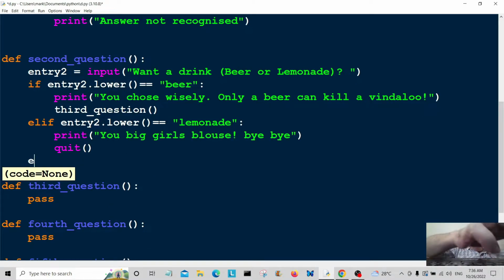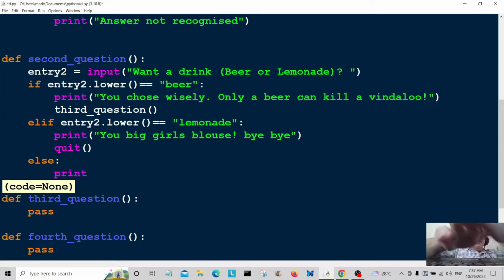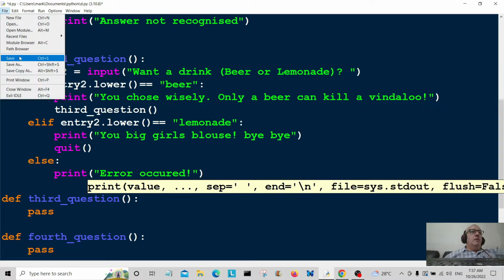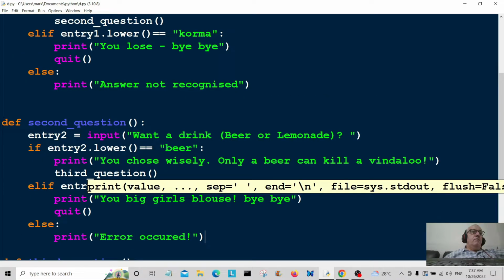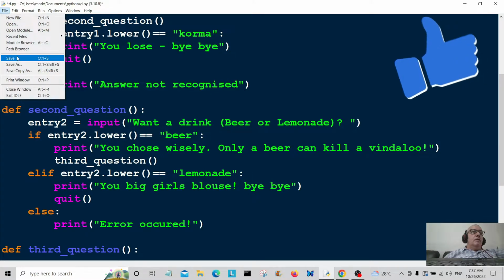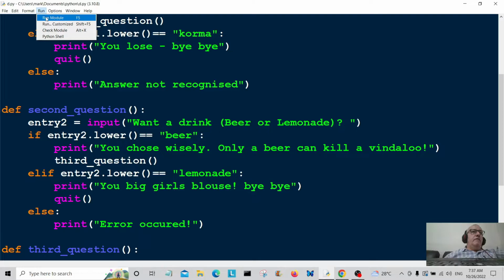And then I'll catch all at the bottom using the else statement: else print, let's say, error occurred. Okay. Right, I'm just going to save that. I'm just going to move this up here a little bit to make it look better. Okay, so that's the first one there. So let's click save.